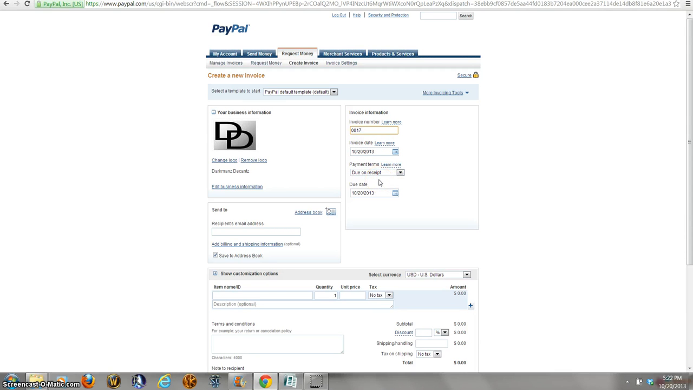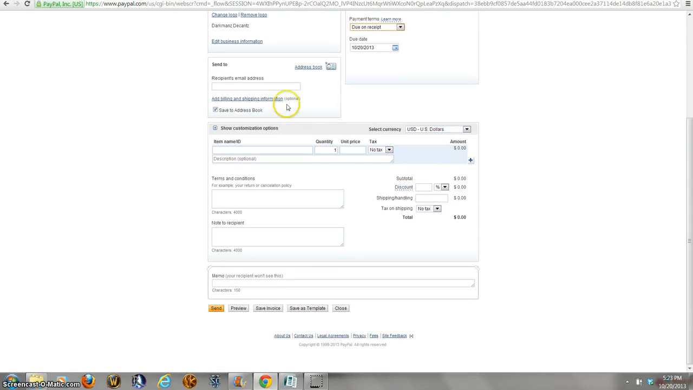Payment terms: due on receipt, or you can have it due on a date specified, or no due date. I always just like to leave it due on receipt. So due date obviously is going to stay today because that's the day we're going to email it. So let's scroll down here.